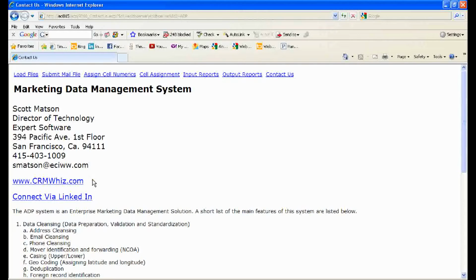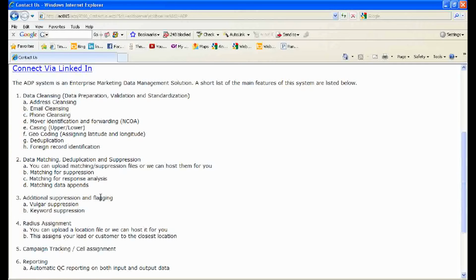This is a demonstration of an application I've created called Marketing Data Management System, or MDMS. What the MDMS system is, it's a full data processing solution for marketing programs. This system's made up of several modules.